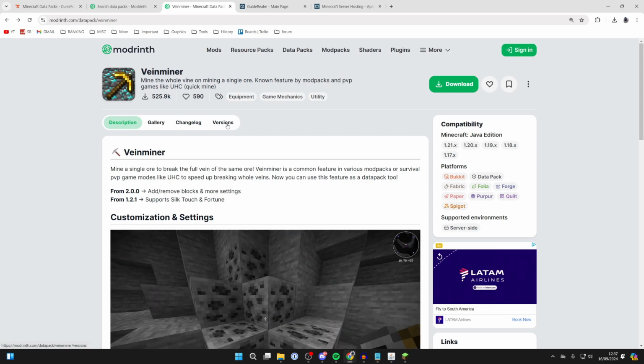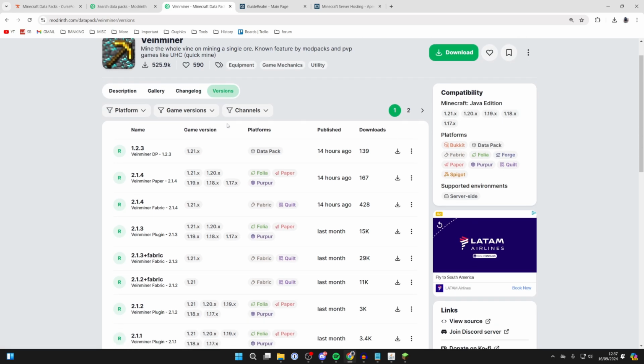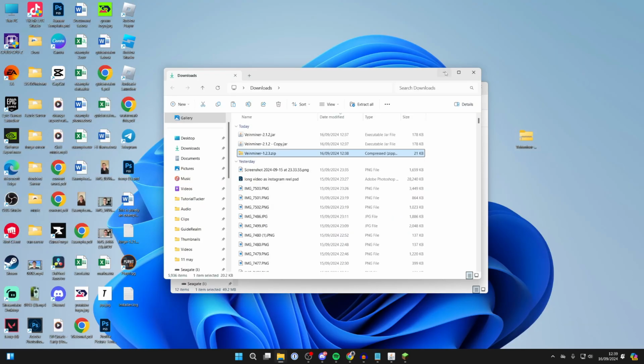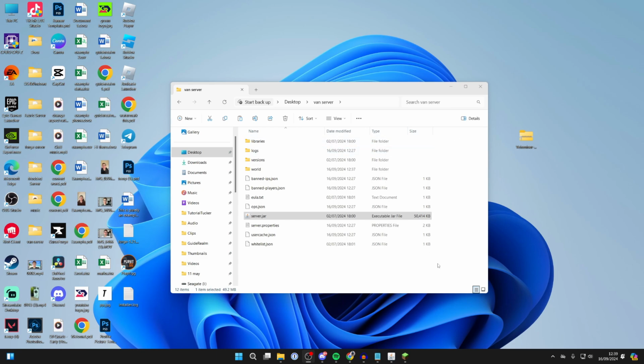So what you can do is click on versions, and we can then choose the version we want to download. First of all, make sure you are downloading the data pack because sometimes there are variants. I'm using Minecraft 1.21, so I'll click on the download button to the right like so, and it's downloaded. I've made a copy of the data pack onto my desktop just to make it easier to add.